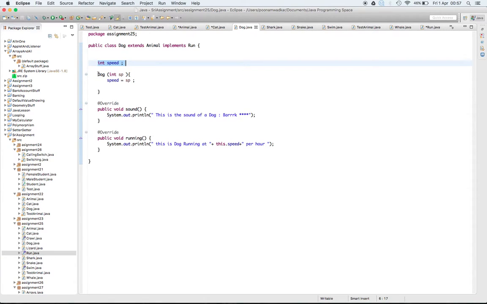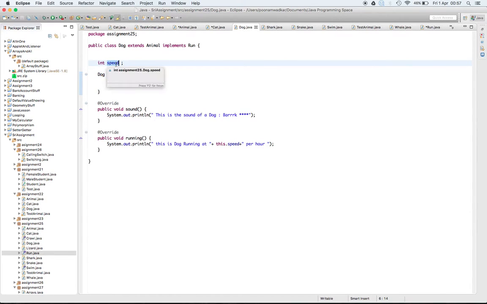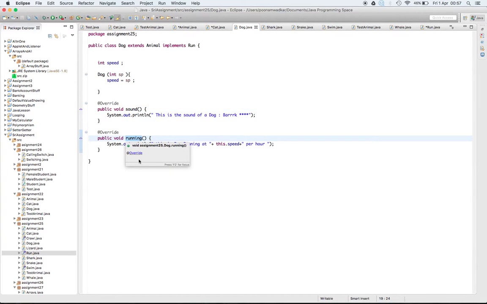In Dog there is a constructor with speed. So whenever the constructor is invoked, we mention the speed of running, and it will assign it to the variable speed here. Same methods again. You've got sound and you've got running, which we are forced to override, because we extend from the abstract class Animal, which has an abstract method, and the method running from the interface Run because we implemented the interface. Because both methods were abstract, we had to override.